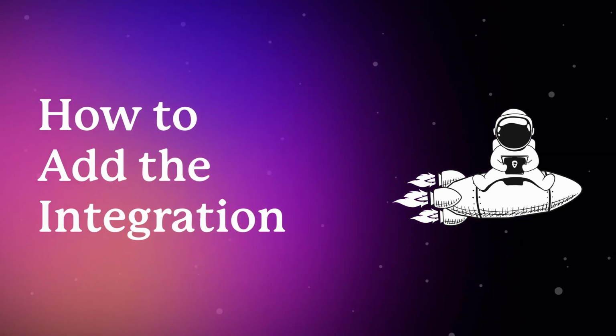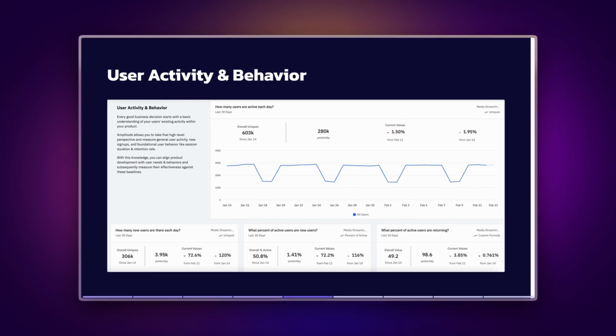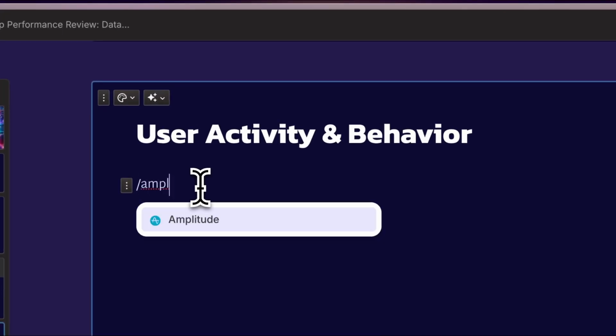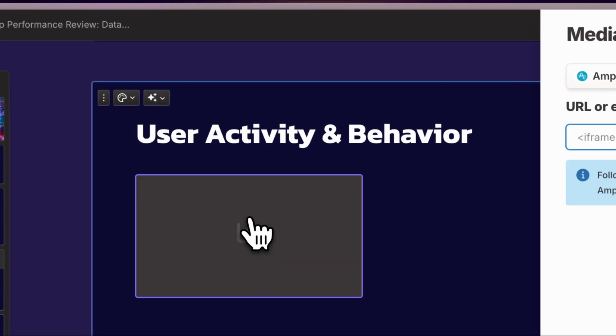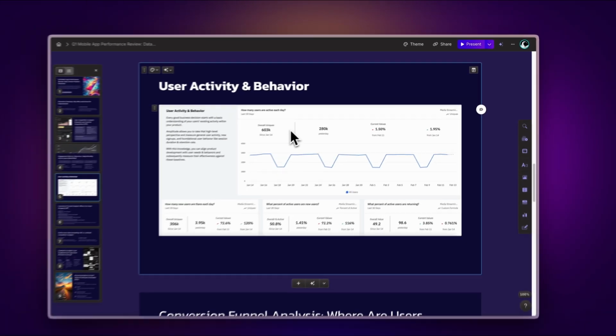How to add the integration. There are two simple ways to add Amplitude content to your gammas. Use gamma/command, type /amplitude, and paste your dashboard URL or embed code. Your analytics will instantly appear in your presentation.